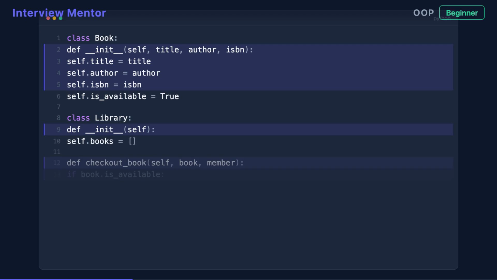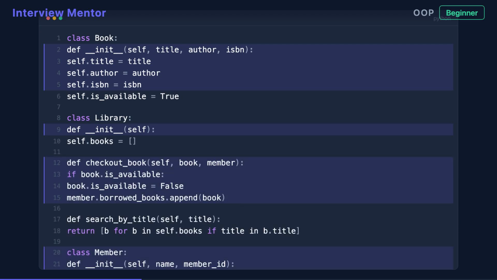Next, define what each class knows and does. The book class needs attributes like title, author, and ISBN, plus a status to track if it's available. The library class should have a collection of books and methods like checkout book, return book, and search by title or author. The member class stores the member's name, ID, and a list of currently borrowed books. Each class encapsulates its own data and behavior.